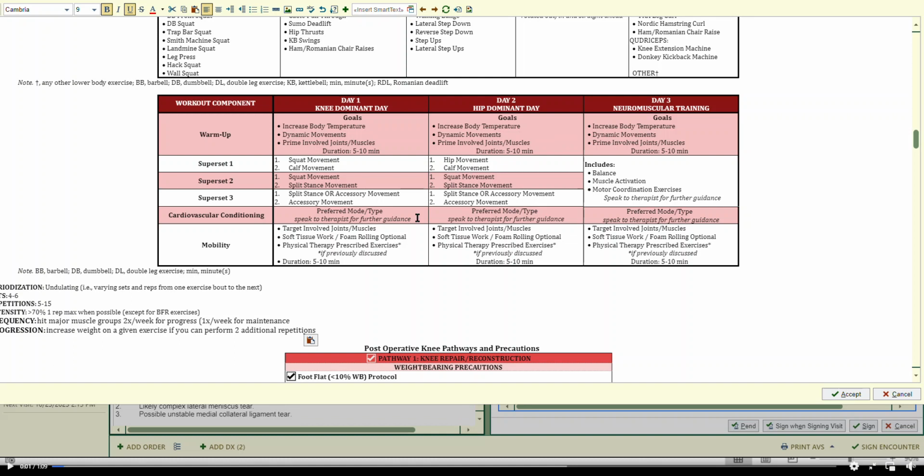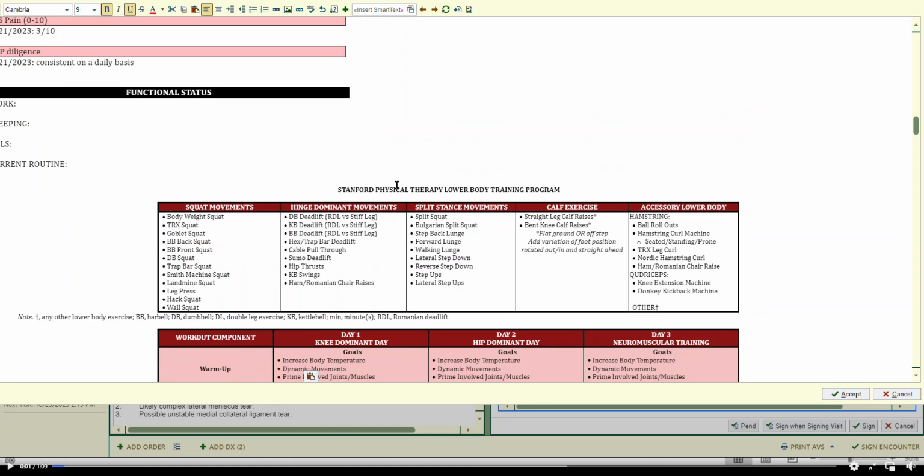All right, finally, let's get into the EMR, the electronic medical record that we currently use.